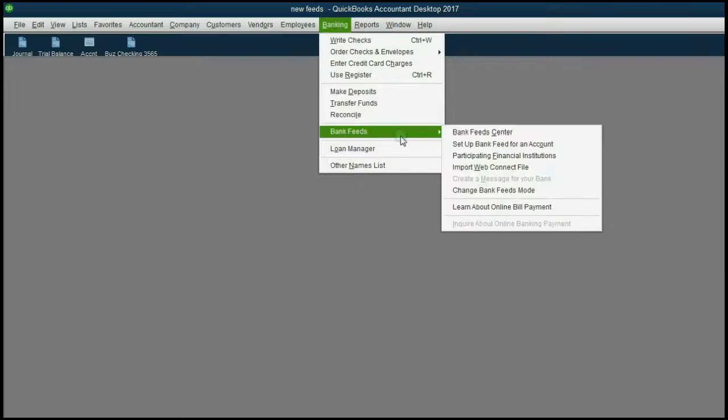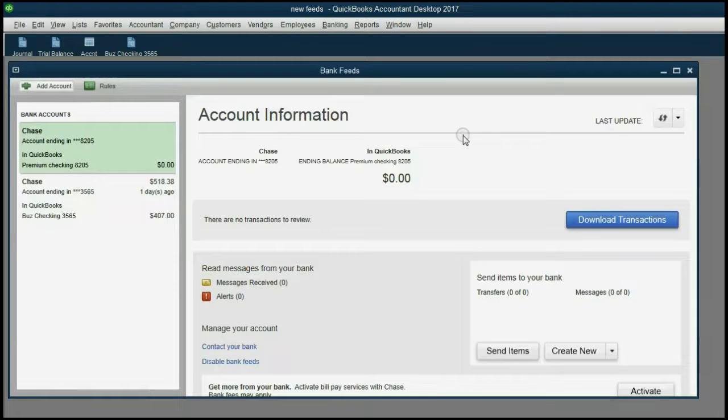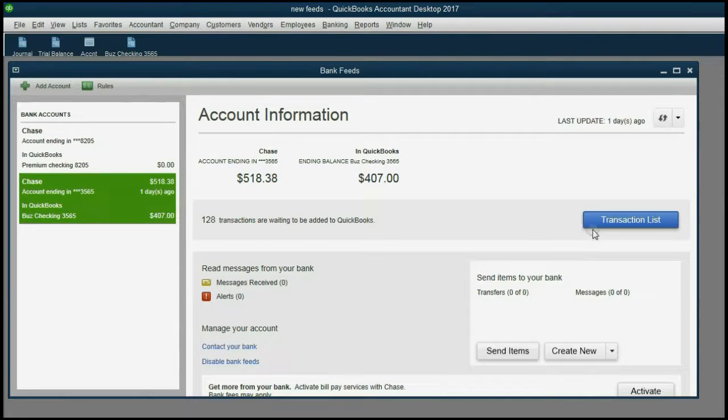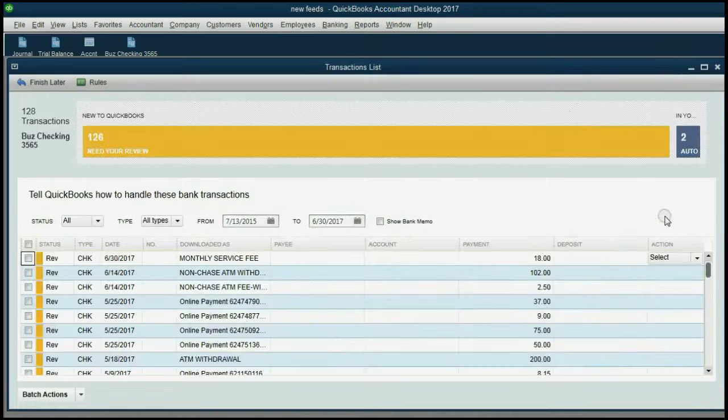Banking, Bank Feeds, Bank Feed Center. Now, you can see this one hasn't had any transactions downloaded. This is the one we're working with, and we click Transaction List. Now you can see that when we downloaded this, there were 128, but 2 were auto-matched, and 126 need review.